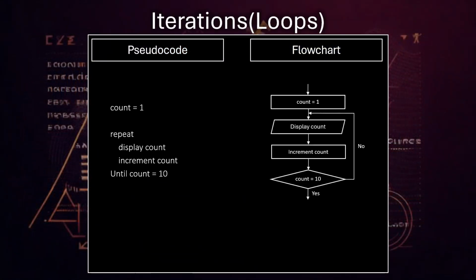The next example shows how we can represent an iteration, or loop, using pseudocode and a flowchart. In the pseudocode on the left, a variable count is created with a value of 1. Then this variable is displayed and incremented a number of times, until count is equal to 10.